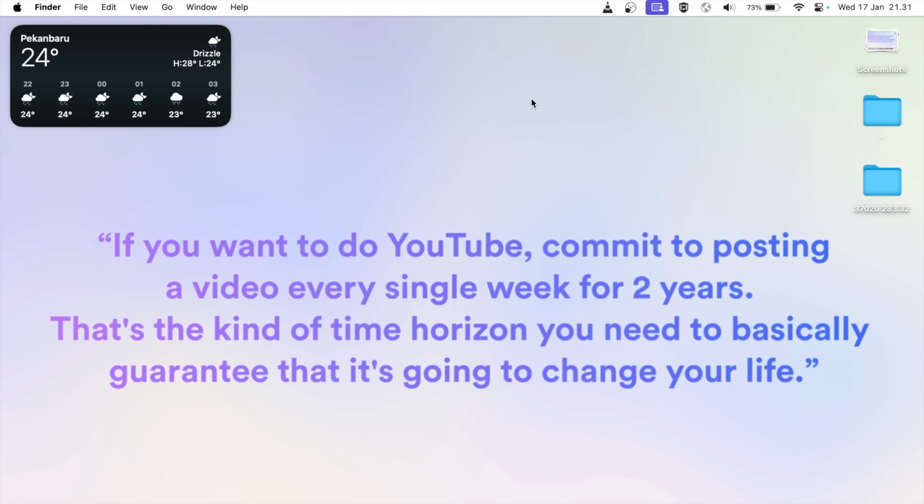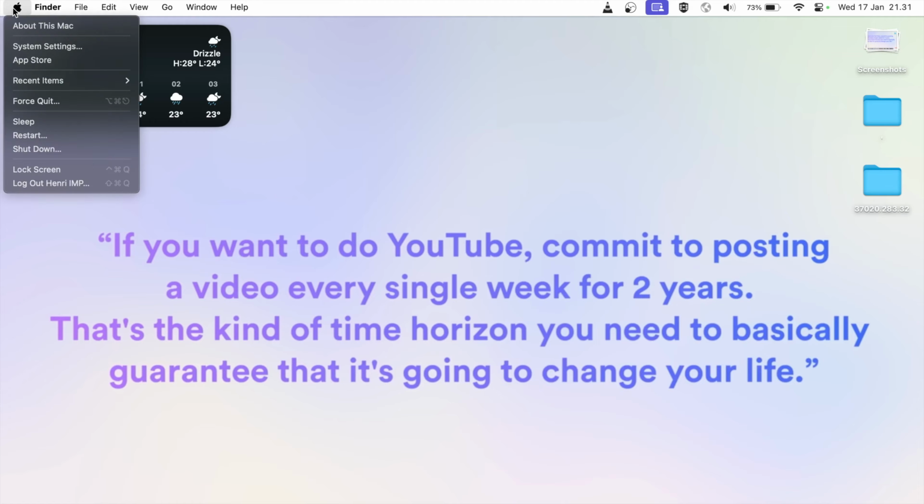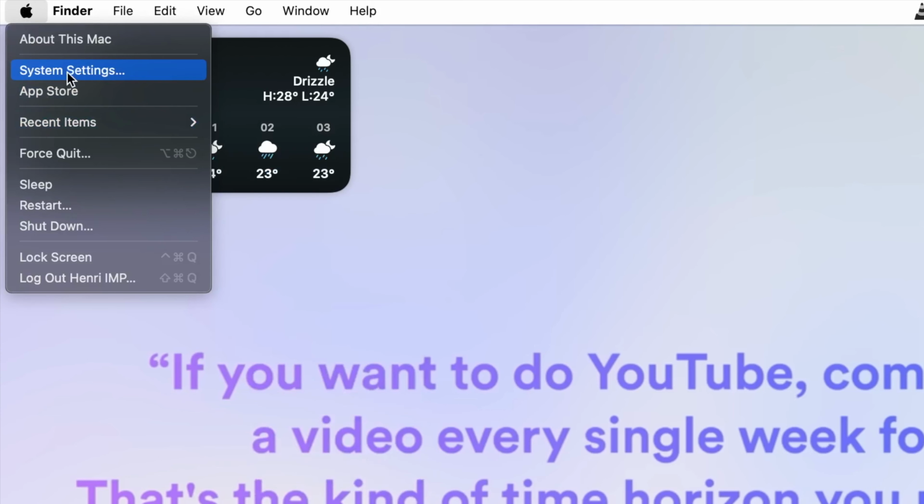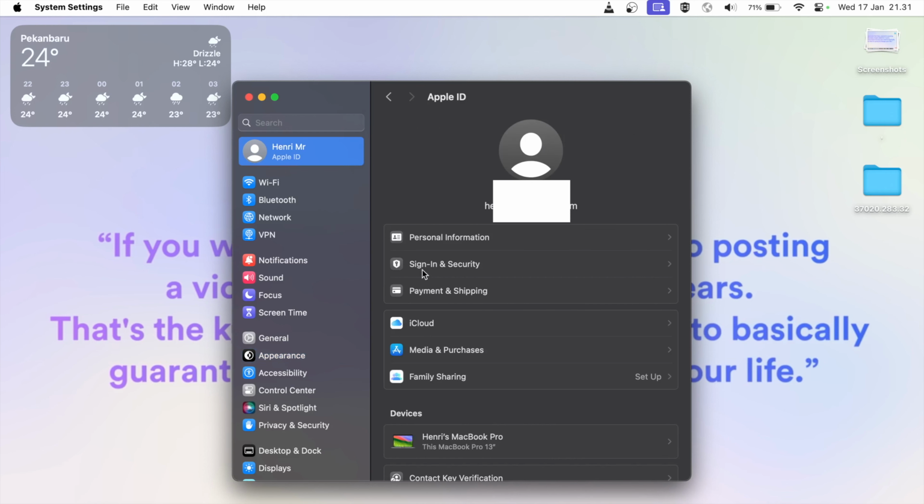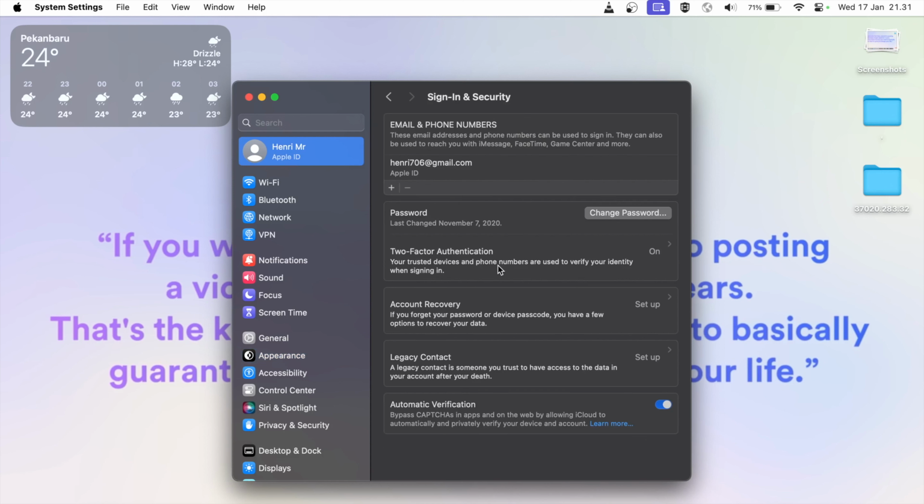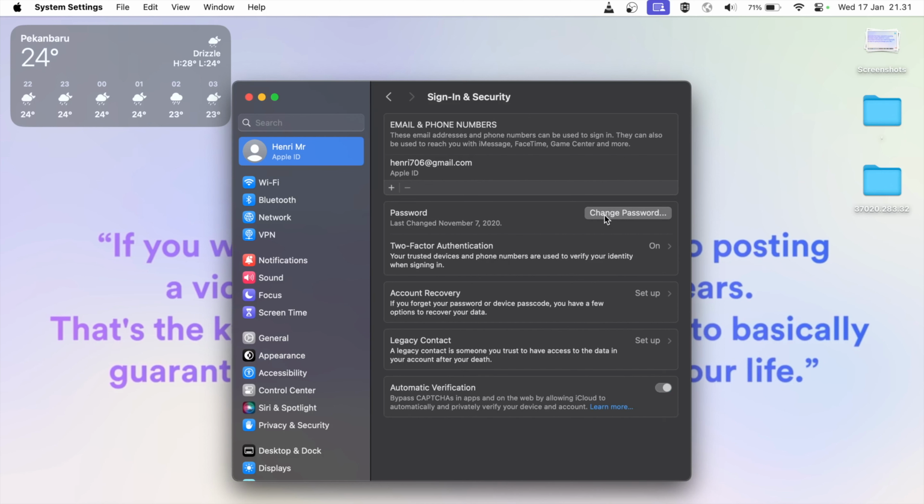Okay, let's jump in. To go to the Apple ID password, we can go to this Mac icon and go to System Settings. On the left menu bar, we can see the username or our Apple ID. We can click right there and go to Sign In and Security. In the password section, we can change the password.